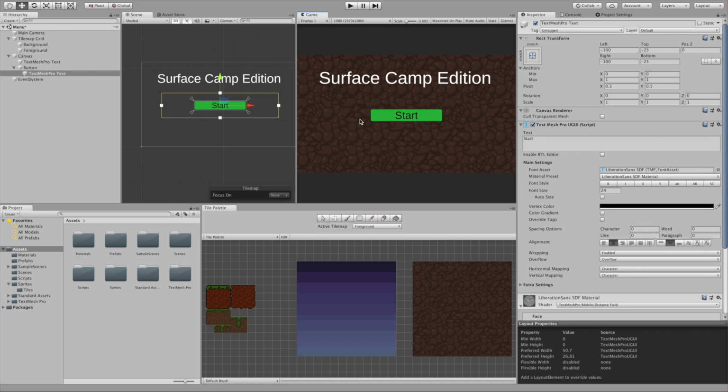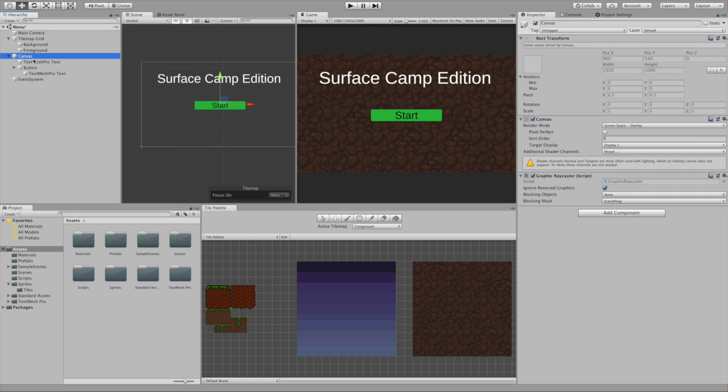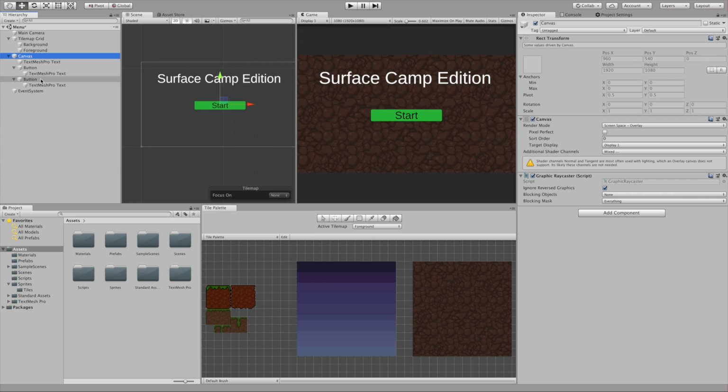So now that we have our start button, the other thing that we should probably have on our home screen is a quit button. So under canvas, I'm just going to copy this button and then paste it again. So now under canvas, we should have two buttons. Looks like it pasted outside of the canvas. No worries, we can just drag this in. And now it is underneath our canvas.